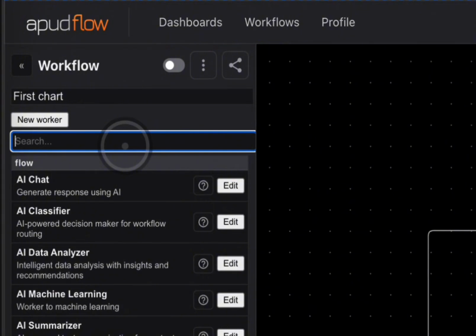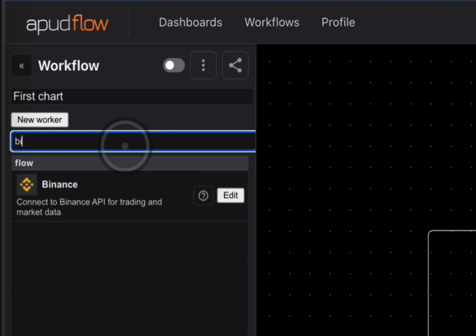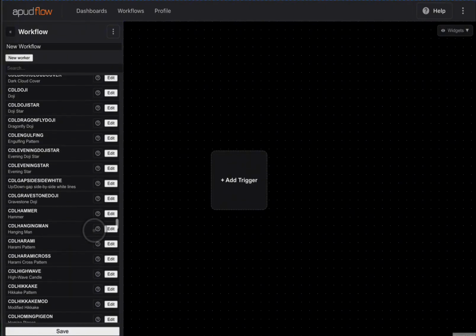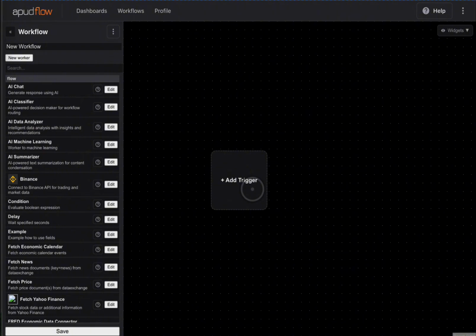Here is a search bar where you can find over 400 workers, but every day we deploy new workers. So you can always find new tools to help you with your analysis. In this series, I will try to describe the main workers and how to use them. If you have an idea for new workers, please let us know. Okay, let's start to build.